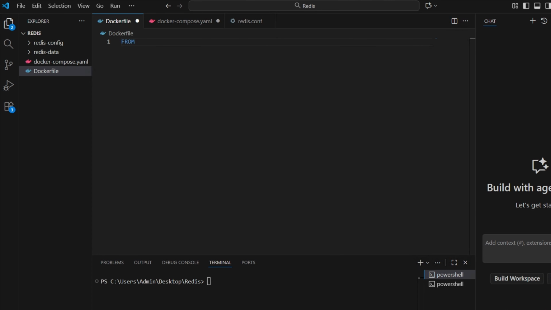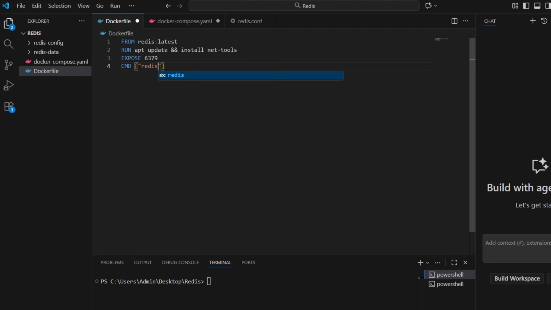I'm going to start by importing the latest Redis image from Docker Hub, and I'm going to run apt update and install net-tools. This is of course optional for this entire line. I just like to do it out of force of habit. Then I'm going to expose port 6379, which is the default port that is used by Redis. And then finally, the command redis-server, which starts the Redis server inside the container.